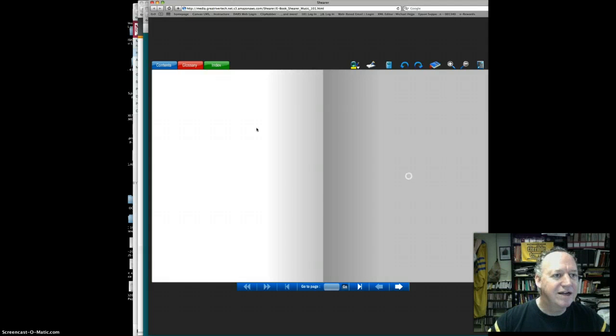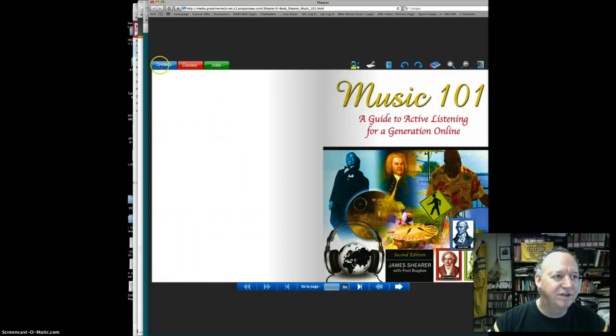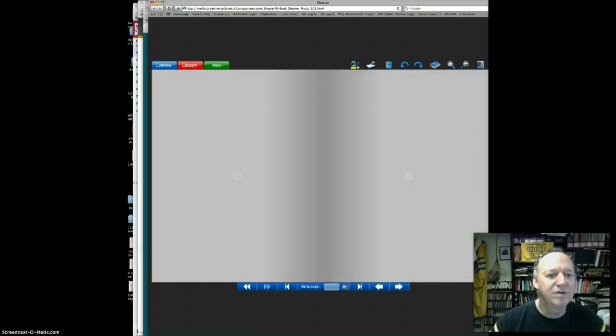This has a lot of nice features in it, in that you have the glossary, you've got the contents, the index, and all of that is active links. So you can go into the index, search for somebody you're looking for, some composer, some work, click on it, it'll take you right to it. You can page through the book, or you can just type in a specific page. 235 is a random page.